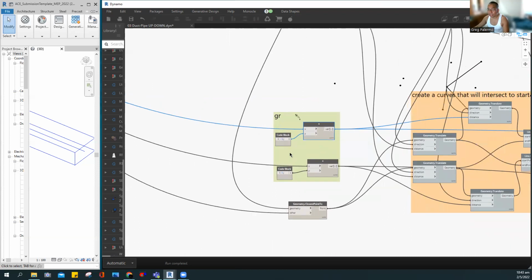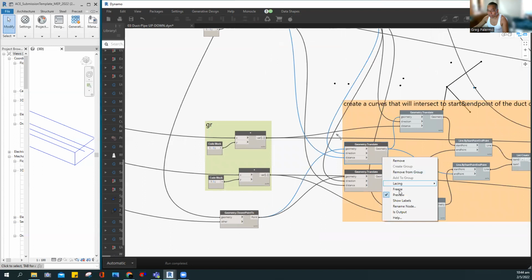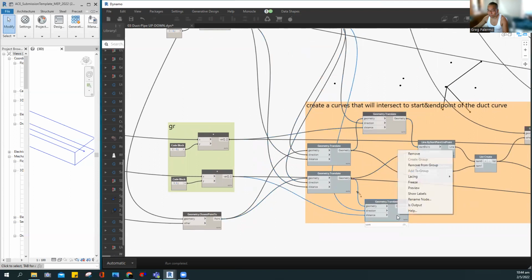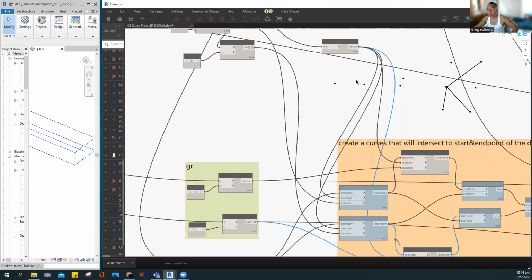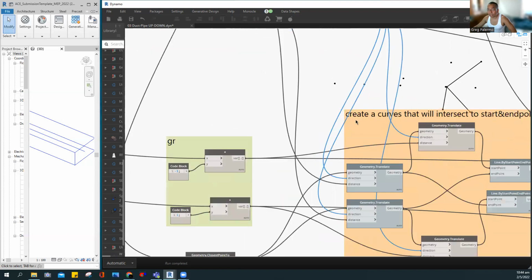Okay. Then after that one, this one here, geometry translate. If we check the preview, we have now the translation of that point to positive and negative 300. Then after that, let me just preview this one and this one. Line direction. Okay, the same. Actually they're almost the same.